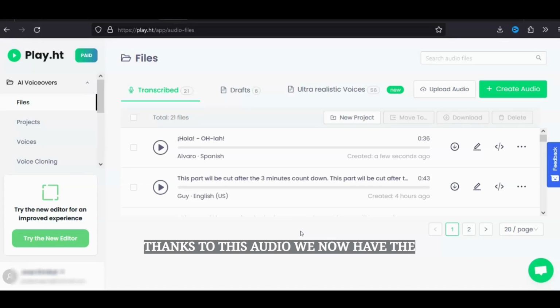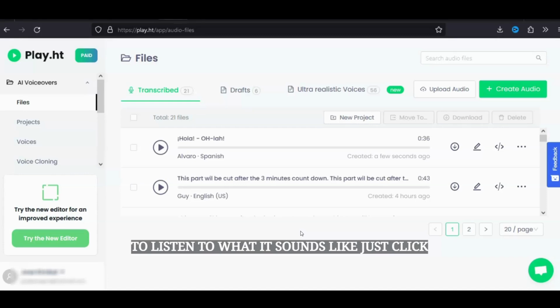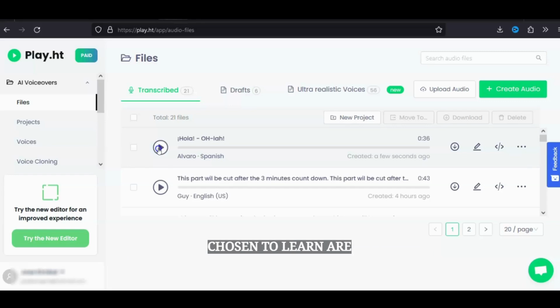Thanks to this audio, we now have the pronunciation and intonation of each of these words. To listen to what it sounds like, just click on the audio that the software has provided us to know if everything seems perfect. If you find that something is wrong, or there is anything you don't like, you can always regenerate a new version of your audio. Now, let's take a few seconds to hear how the words we have chosen to learn are pronounced in Spanish.